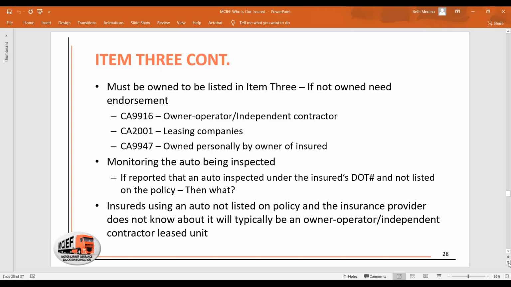Then we also monitor the autos being inspected. This is underwriting because in most cases we have specified autos and we want to make sure they're listed on the policy for our premium's sake. So if unreported vehicles are inspected, meaning not listed on the policy and our insured's DOT number, then we want to know why as an insurance provider, because now your insured is using the vehicle. Even the hired auto, we want the premium for that because we can't rely on the hired auto premium for these vehicles that are used under the insured's DOT number that we might have, and probably do have, a primary exposure for coverage.